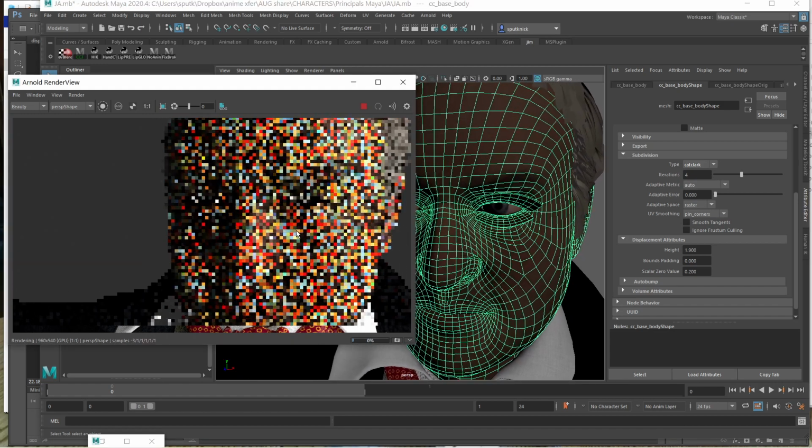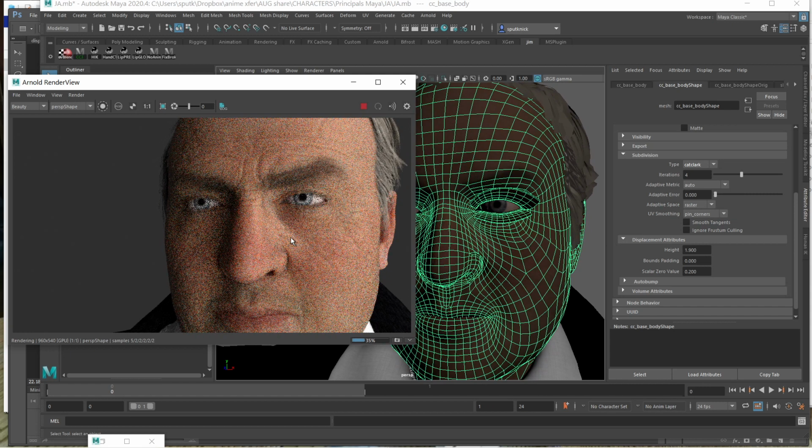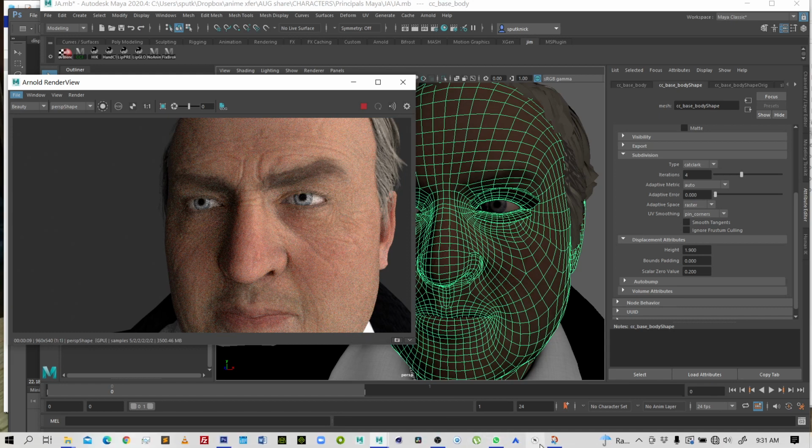So here he is. He's starting to look more like a human. And that's great. All right. That's my introduction to those two features, subsurface scattering and displacement.